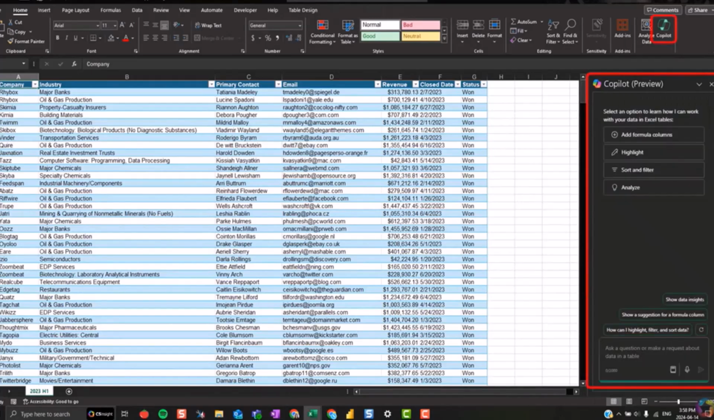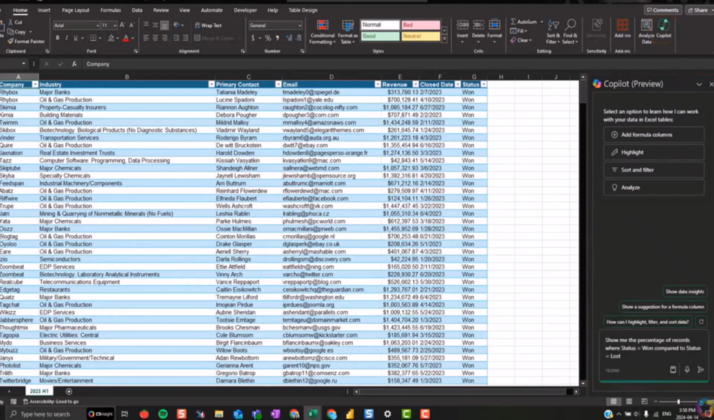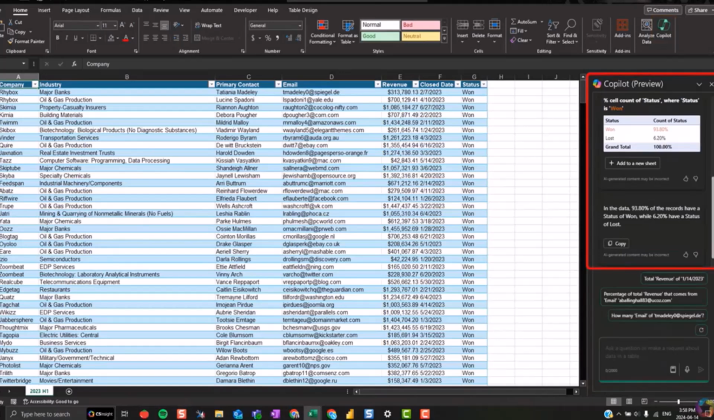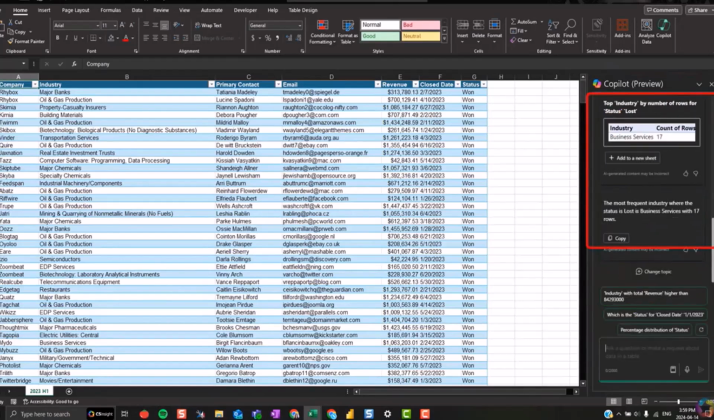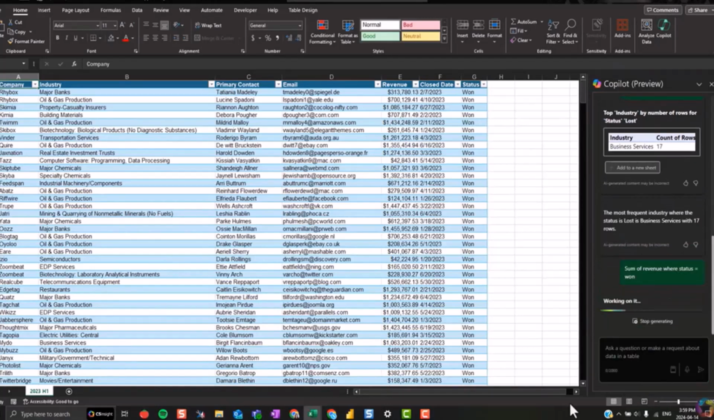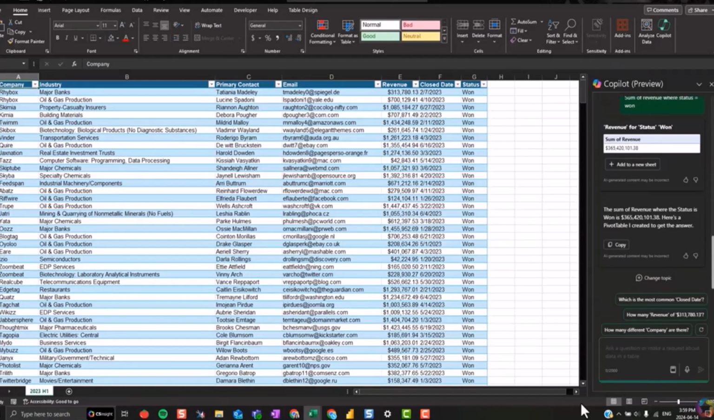Allie opens Copilot and asks to show the percent breakdown of won versus lost opportunities. After seeing the results, Allie asks Copilot for more information on industries related to lost opportunities so she can understand where she may need to refocus her efforts. Then, Allie wants further insights on the won opportunities, so she asks for revenue details.